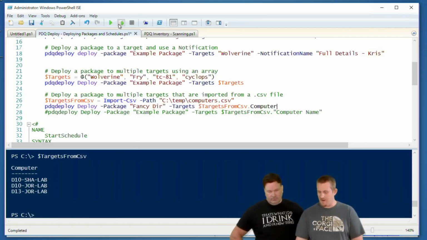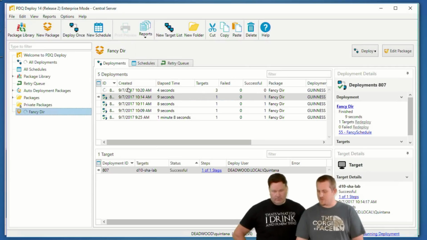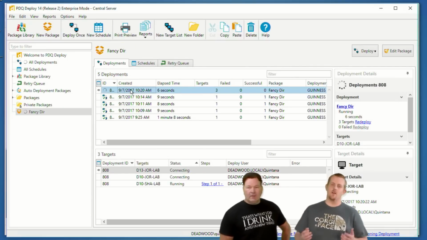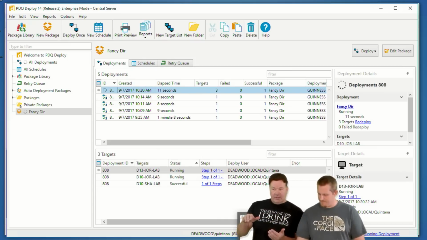So I'm just doing F8 here. I'm doing shortcuts. Run that, and it'll deploy that package to those 3 targets. Switch over, and you will see that those 3 targets that we pulled from a CSV are queued up. The nice thing about the command line is you can launch it to multiples.